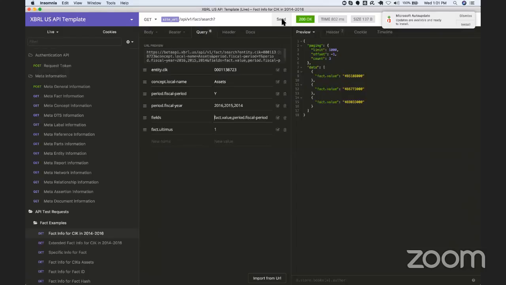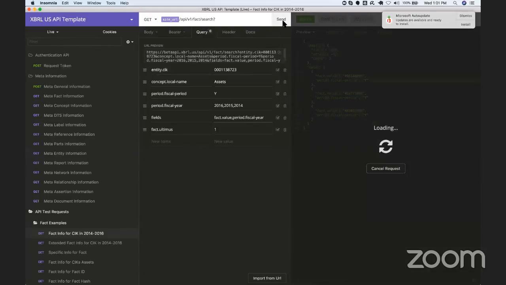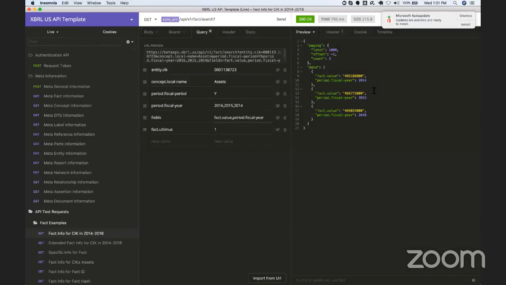Campbell, we have a couple of questions when you're ready, so just let me know. Sure. So this is going to return these fiscal periods. You can see here, this is the year. We probably want actually the fiscal year. So this is going to tell us 2014, 15, 16. If I get rid of the ultimus, if we don't put this in, if we deleted it, you'll see the difference.